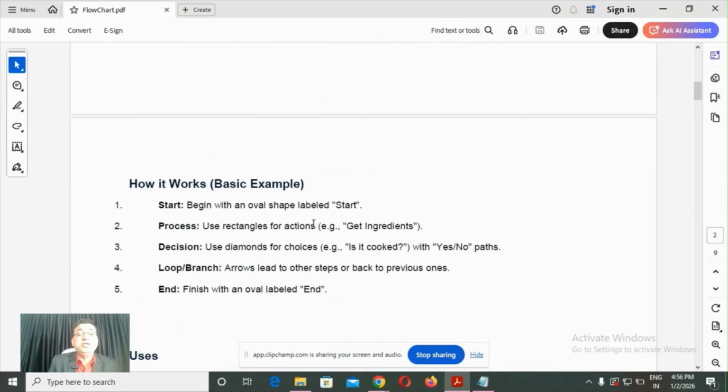Now how does it work? A basic example: how to write a flowchart. First you have to start a flowchart. Start, then process, then decision, then loop or branch, and then end. Somewhere you have to start and you have to end. After the process you have to end.